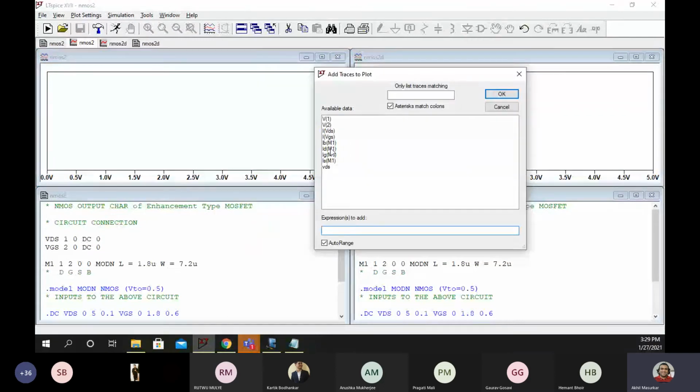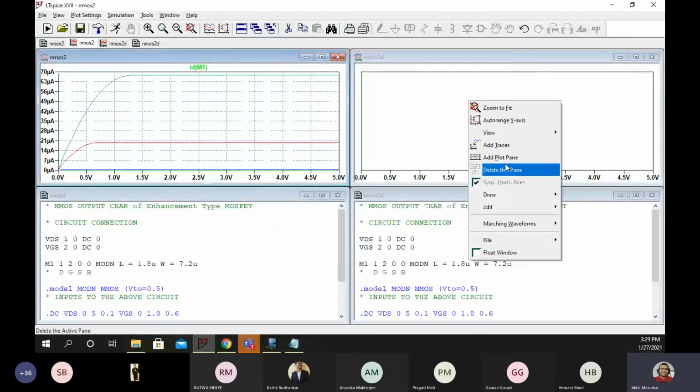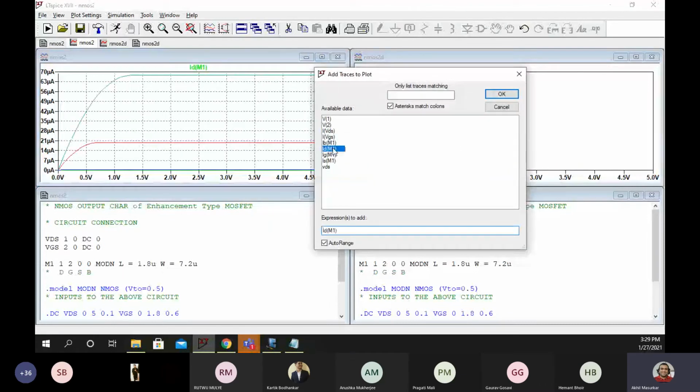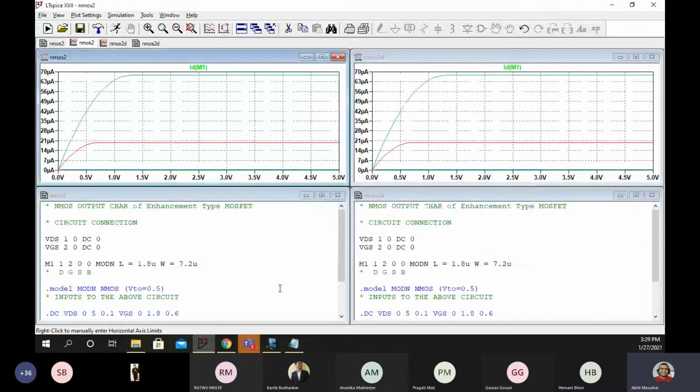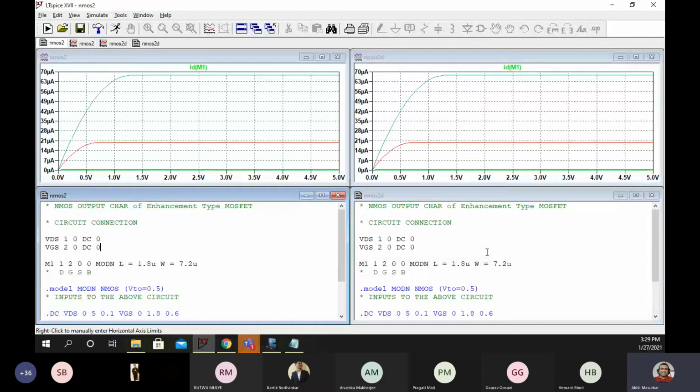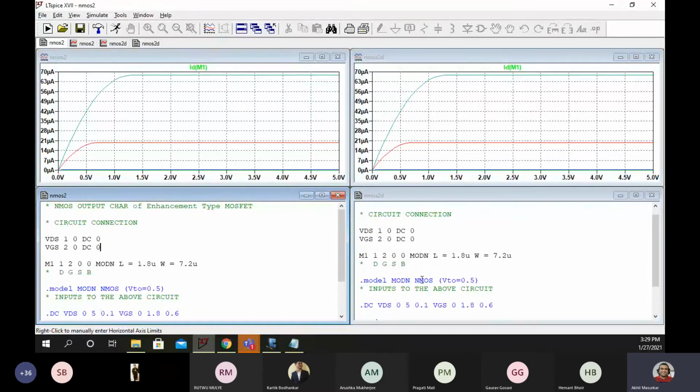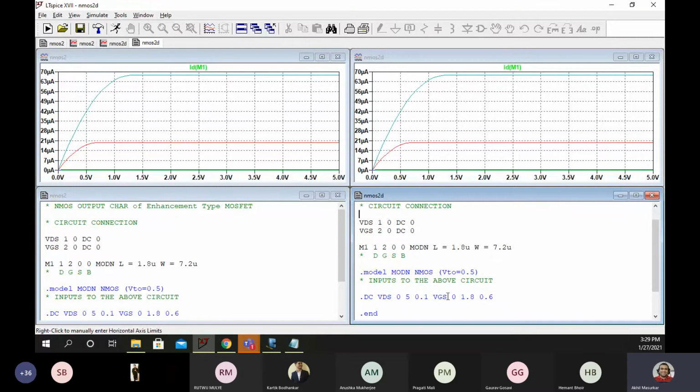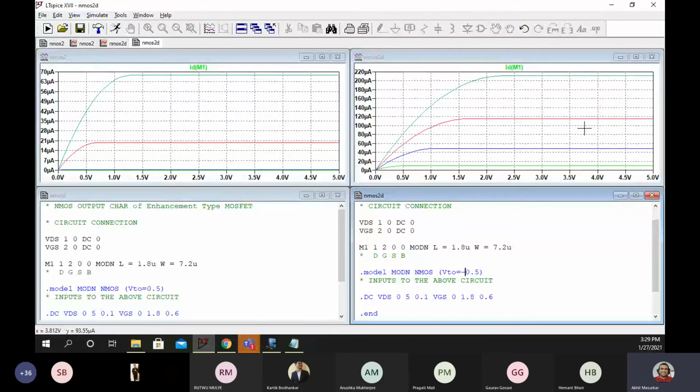Add traces. ID M1. Here also I will try ID M1. Now currently same code is there in both. In NMOS2 and NMOS2D, same code is there. Now the only change that I will do here is, for D depletion type, I will make it minus 0.5, and then I'll save it and run it. So now you should be able to see that this point is around 1.3 here, and that has now changed to something like 2 point something, 2.1.